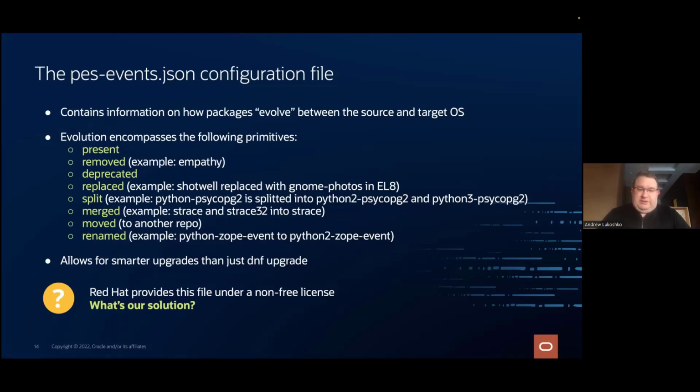Package can be split, for example, for Python packages, because RHEL 7 only had Python 2 package in its repos, and when we are migrating to version 8, then we will have 2 packages. You have Python 2 package and Python 3 package. Packages can be merged, 2 packages into 1. It can also be possible. Just moved to another repo without any changes, and renamed with another name. Again, Python example, but if you don't have a Python 3 package, then it will be renamed.